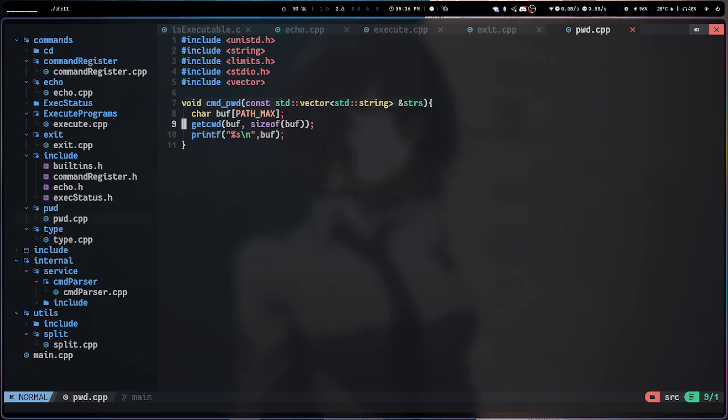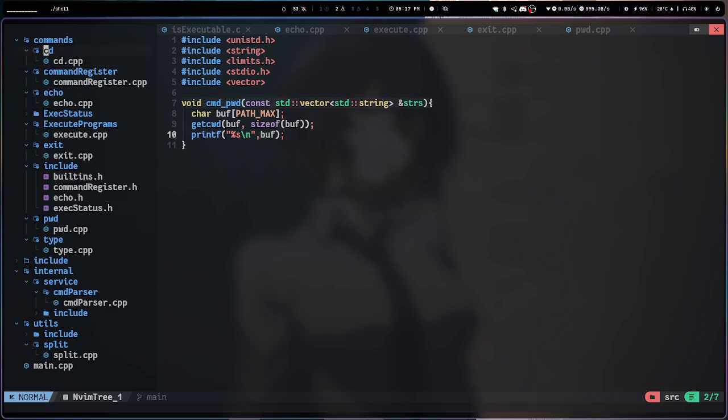PWD is very simple. There is this getcwd command, in which you give it the buffer where you will store the current path, and it just returns the current path in that character buffer. Yeah, and we just print it. CD is also like that. Let me show you.